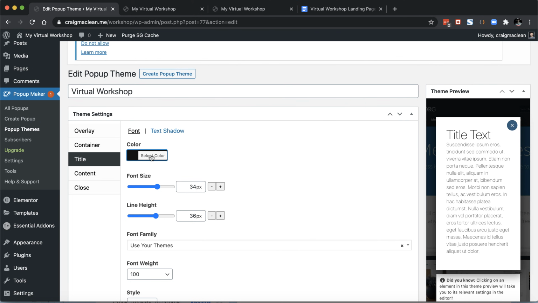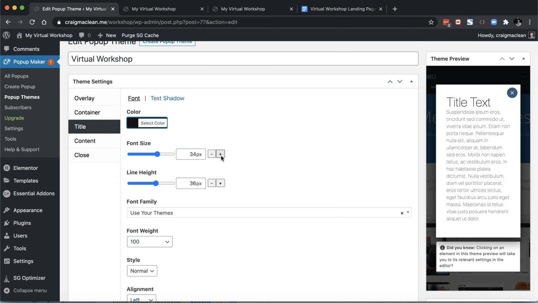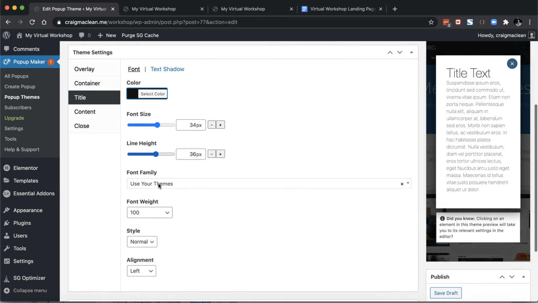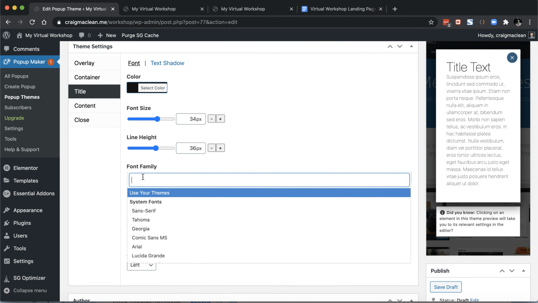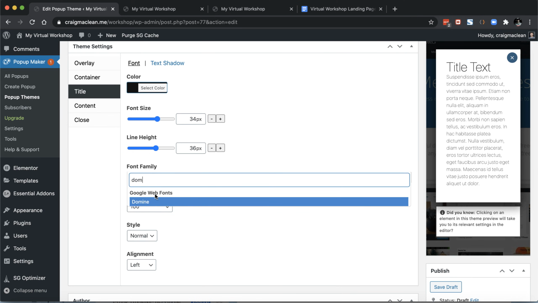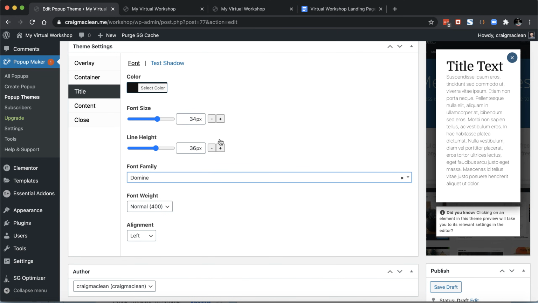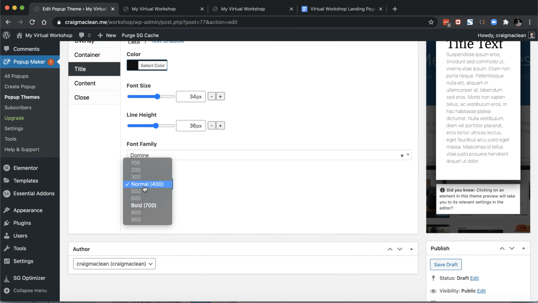And then I'll choose select color again to close out that box. We can go ahead and increase our sizing if needed. Font family, we'll go ahead and choose Domine. Font weight, we'll leave it as normal. I think that bold is a little bit too much. We're going to go ahead and center this text.